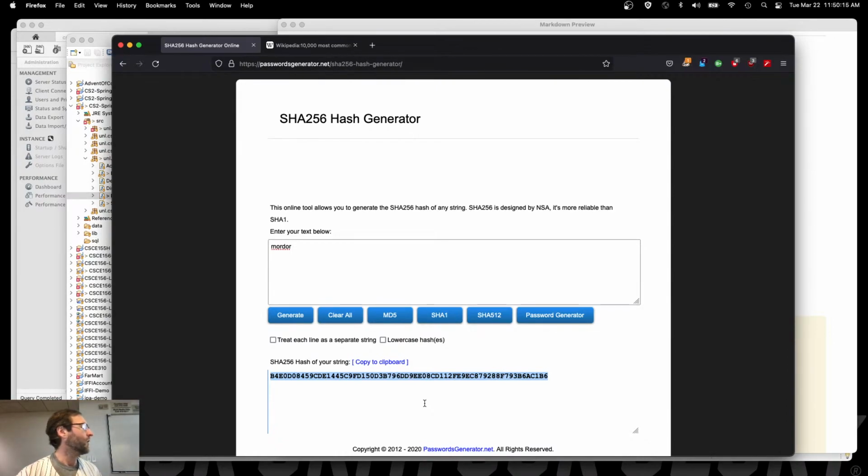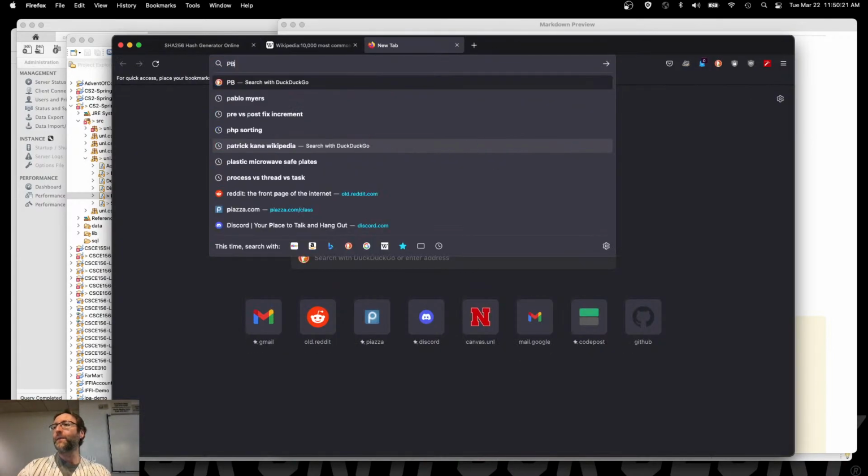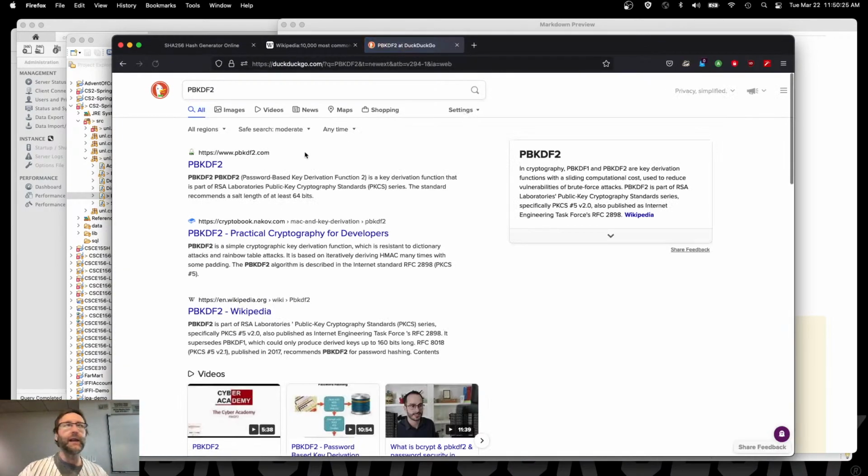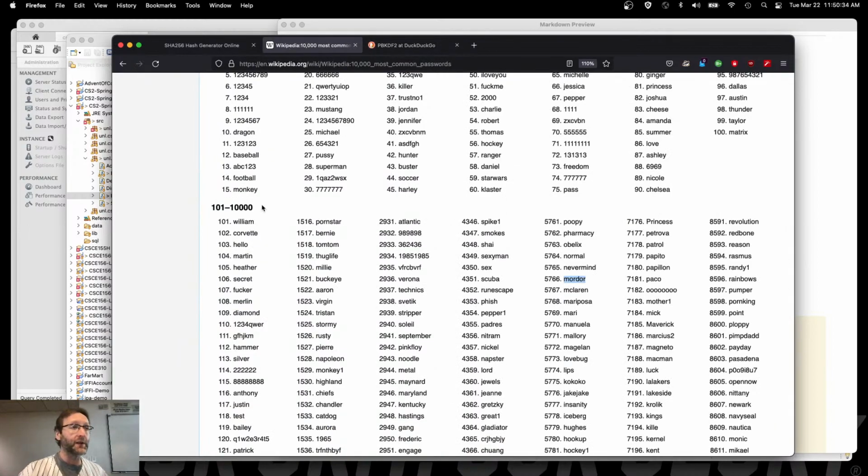Whereas if you had used a more sophisticated method of using, say, PBKDF2, there we go, password-based key derivation function number 2, then it would not be so easy. To recompute this hash, this rainbow table would require a lot of extra work if you're using what's called a salt with it. This is all called hashing.